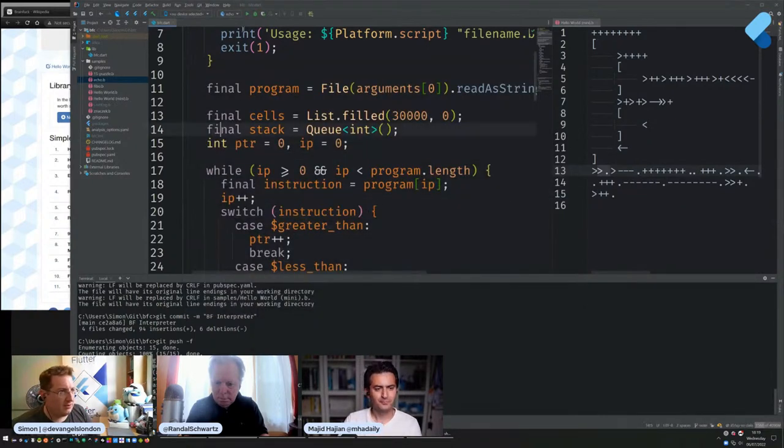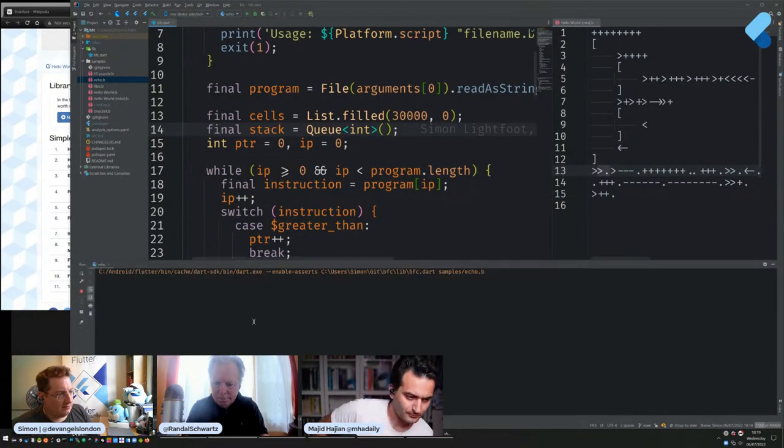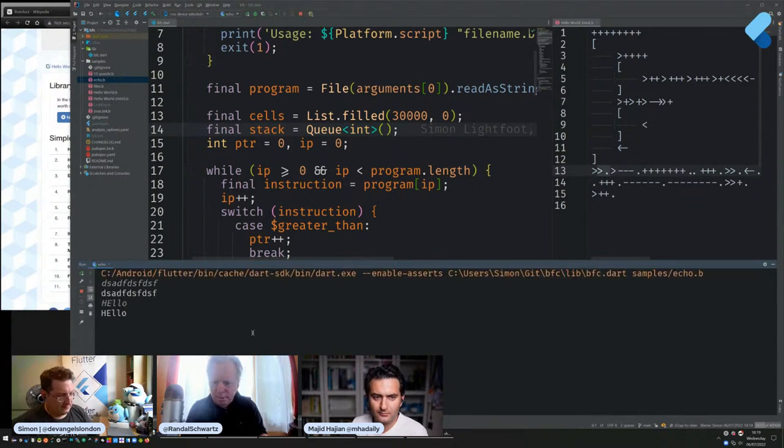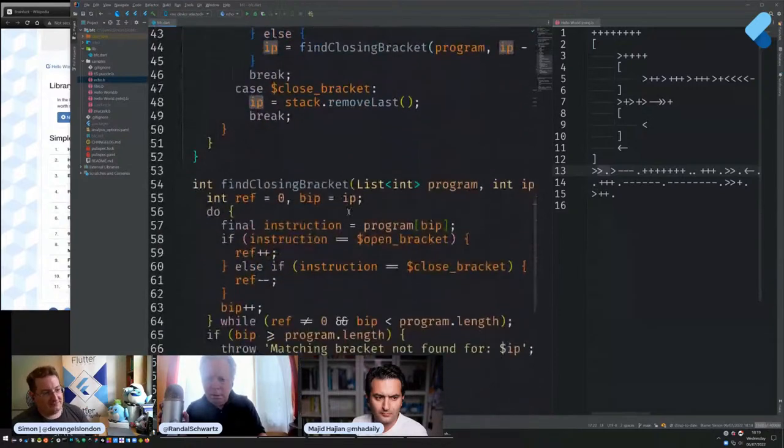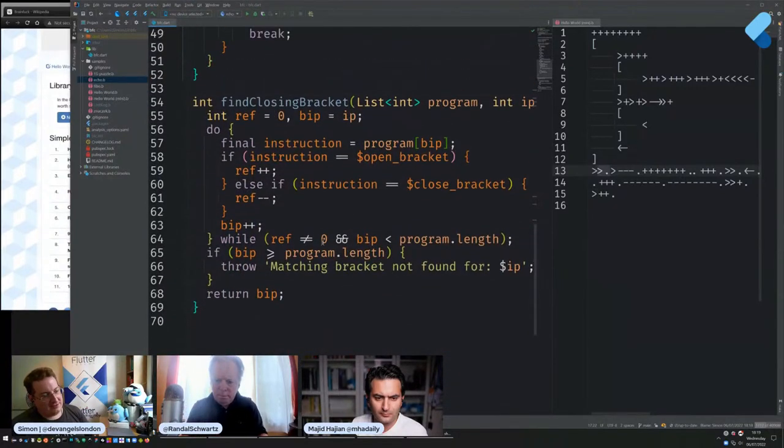So we're going to try input now. Let's hit echo and hit run. Hey, look, it works. Hello. Yeah. Lovely. So input works as well. That's nice. So yeah, okay. So now we have a full BF interpreter. There you go, in a few hundred lines.